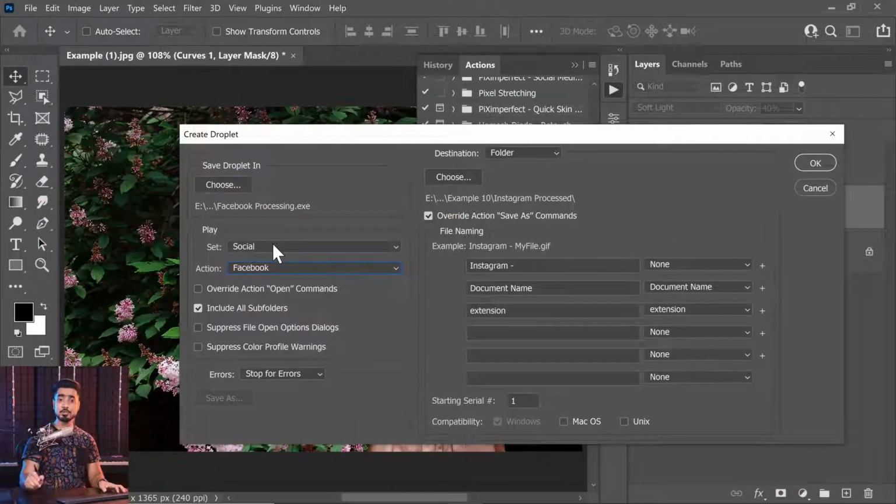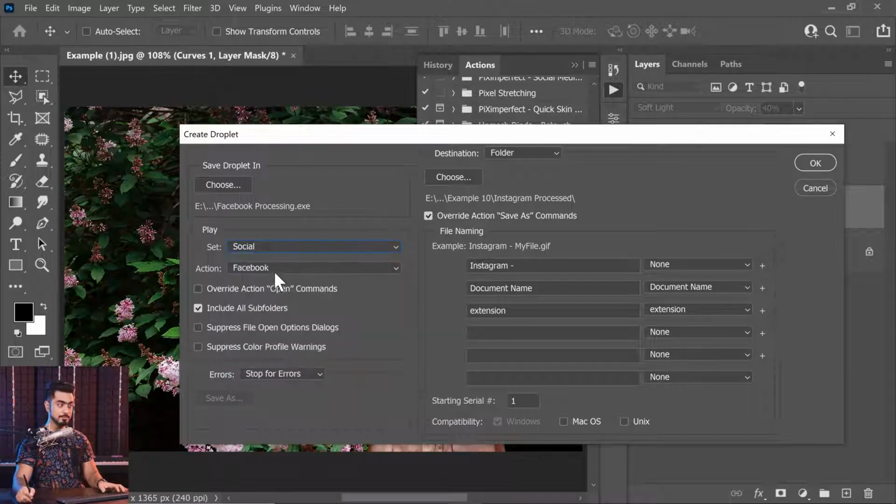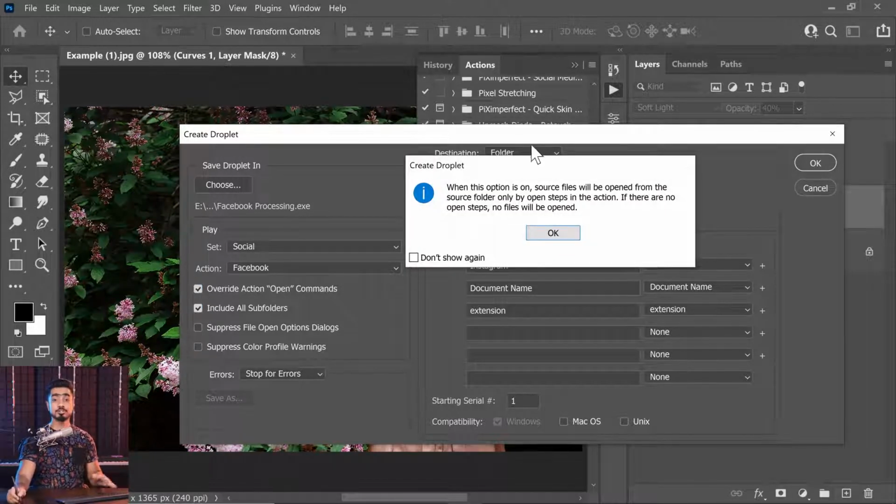Now we have to choose which action do we have to play here. So it is in the Set Social and Facebook is the action that we just created. Now in here, the first checkbox is Override Action Open Commands. So if you do check that, Photoshop tells you what's what. It tells you that when this option is on, source files will be opened from the source folder only by open steps in the action. So only if the action has open steps, it will open. Otherwise, it won't. We don't have any open steps in the action.